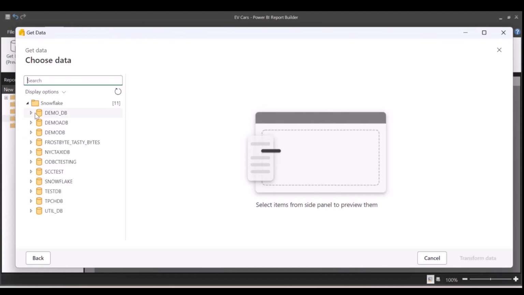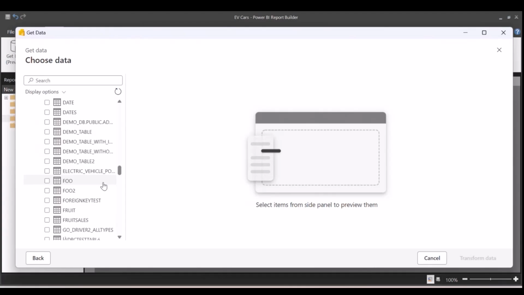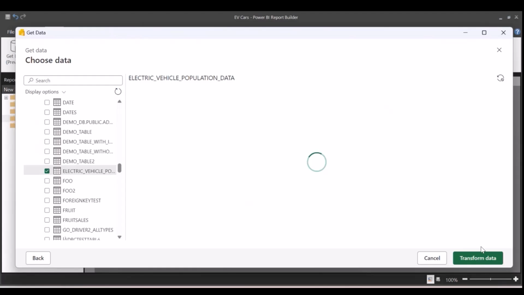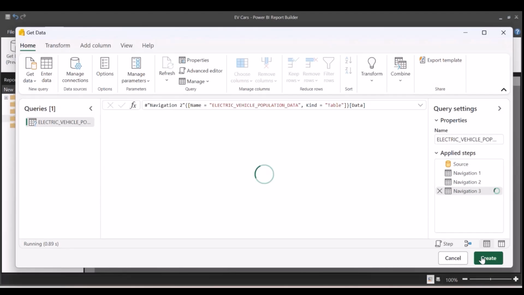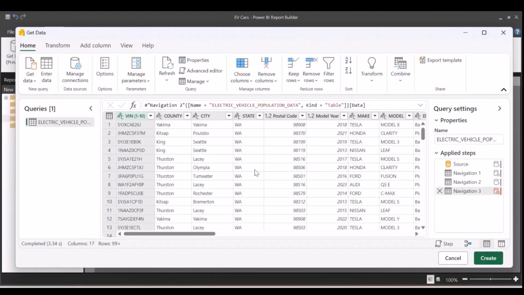Here, you can select the tables that you want for your report. Since this is an EV report, I'm selecting the EV table, Transform Data. Once you click on Transform Data, you'll see your data in the Power Query Editor. Here, you could either transform the data or edit the mashup and perform all the operations that you would using Power Query.